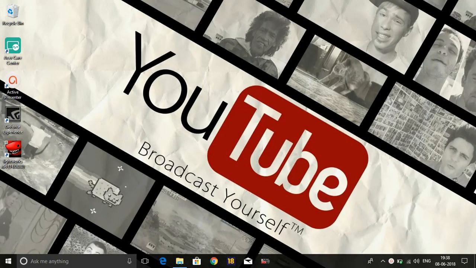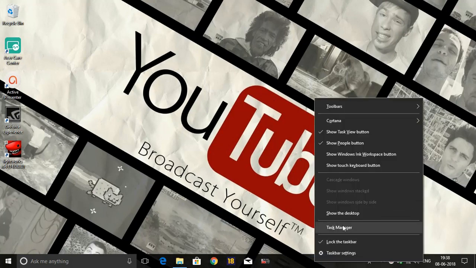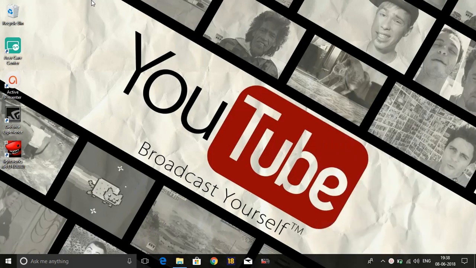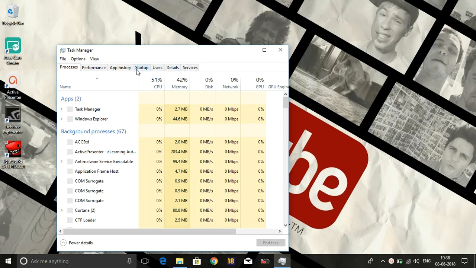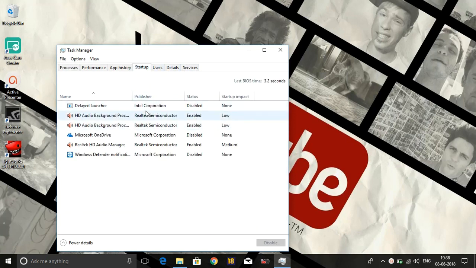Number 2 is disabling startup apps. For this, just right click on your taskbar and go to task manager. Now here, go to startup, and in startup, disable all the apps which are unnecessary. So I have disabled the delayed launcher. You can disable any app by right clicking on it and toggle it enable or disable. So click on disable. I've already disabled the apps which are of no need to my PC on the startup, so you have to do the same. So that's it for this step.